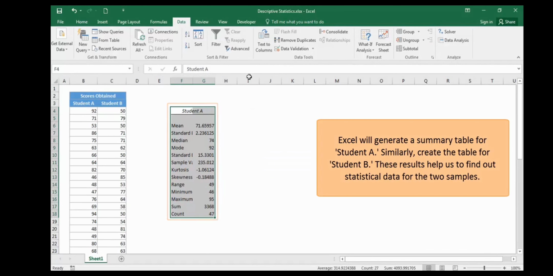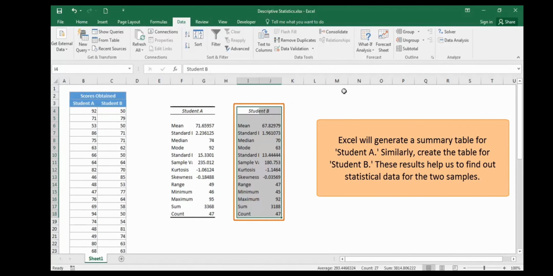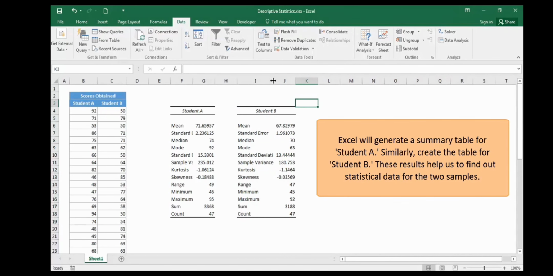Excel will generate a summary table for Student A. Similarly, we can create the table for Student B. These results help us to find out statistical data for two samples.